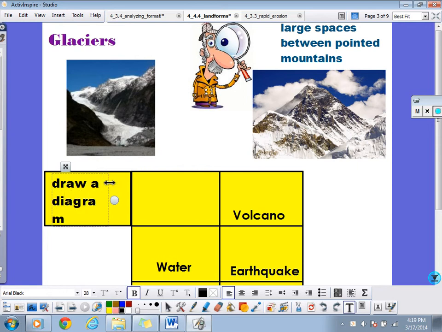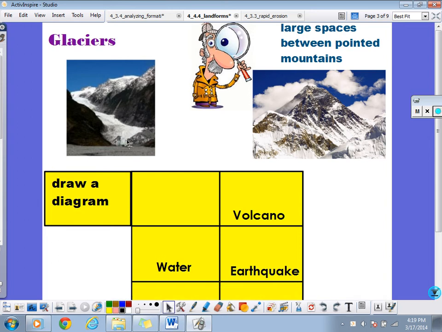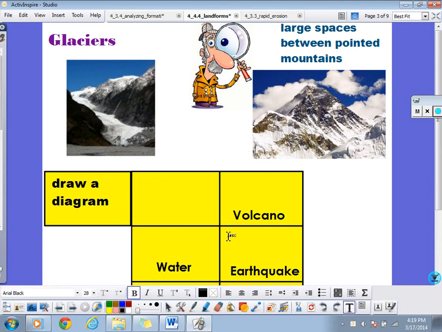And what you're drawing right now is this right here. You can either draw the glacier, which is this huge block of ice in between the two mountains, or you can draw the pointy mountains themselves. And then let's talk about what the evidence is for ice having made a landform. And we're going to write that on the other side. The evidence is actually large spaces between pointed mountains.